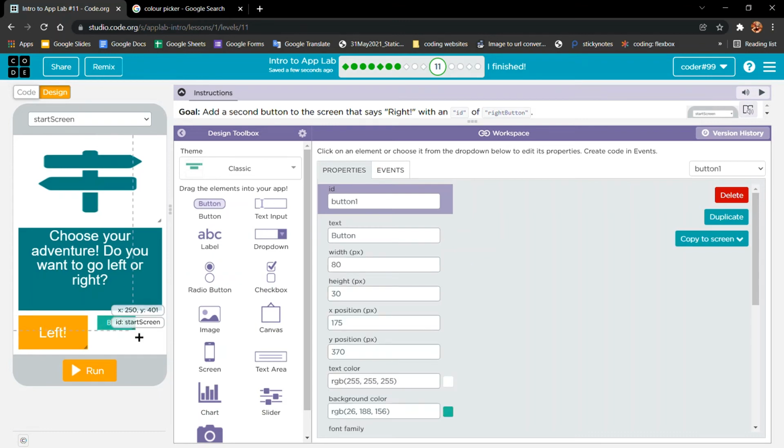Now you can copy the same colors of the button here by clicking on the left button. You're going to see the different properties of the button on your right side, don't you? The ID, the text, the width and the height. Well, you can use that. I'm just going back here.